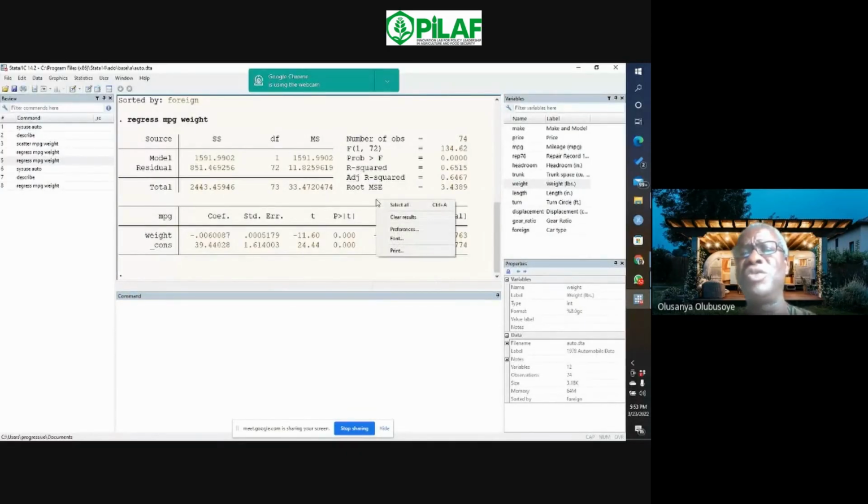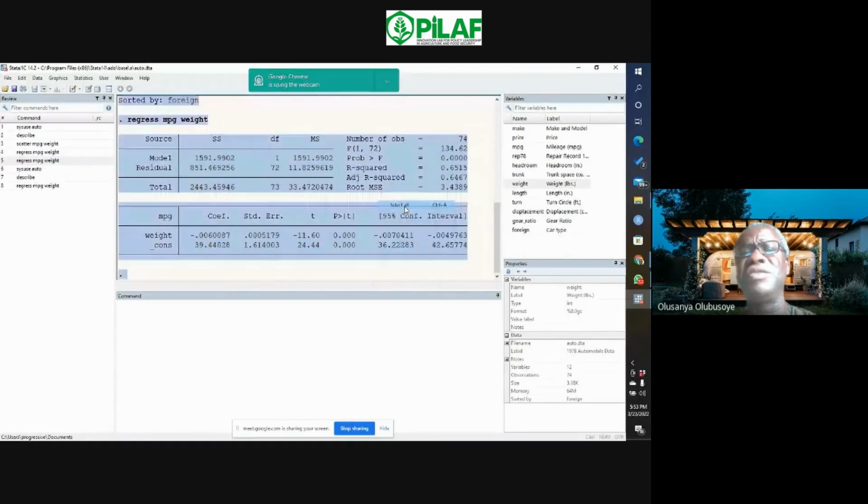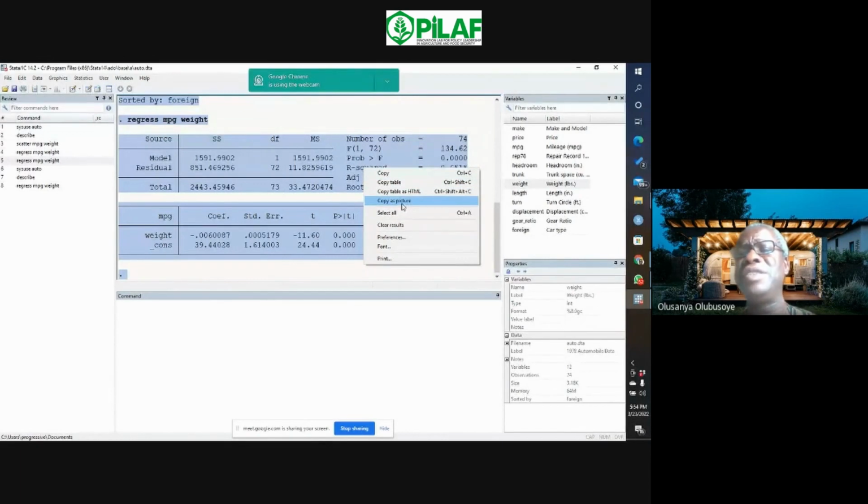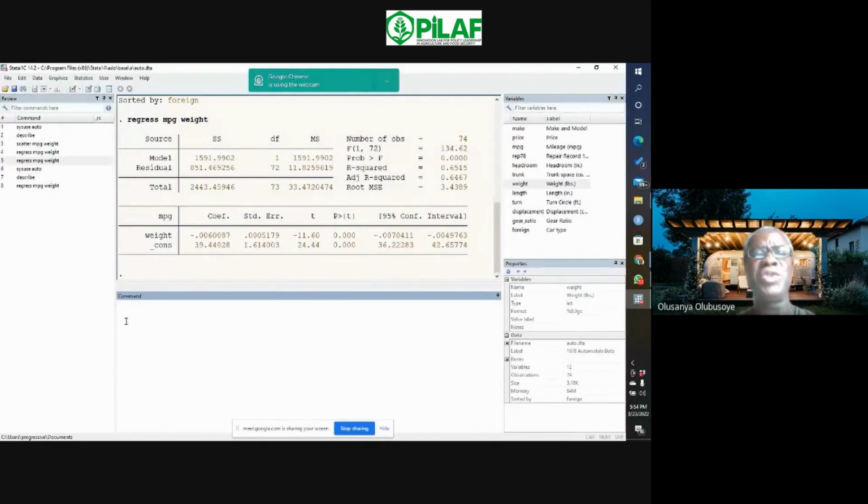But one thing you could also do is to select all the results, and then of course copy the results. You can copy the whole thing, copy as table, copy table in HTML, copy as picture, and then paste in your Word format. And so you could copy your result the way it is, and then put it in Microsoft Word. You can copy it as a table, you can copy it as a picture, and so on and so forth. Great. Any quick question on that before we move to another window?